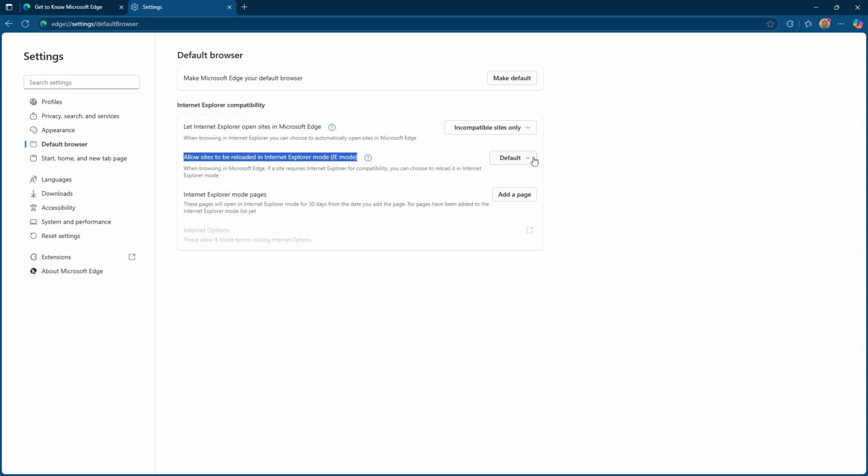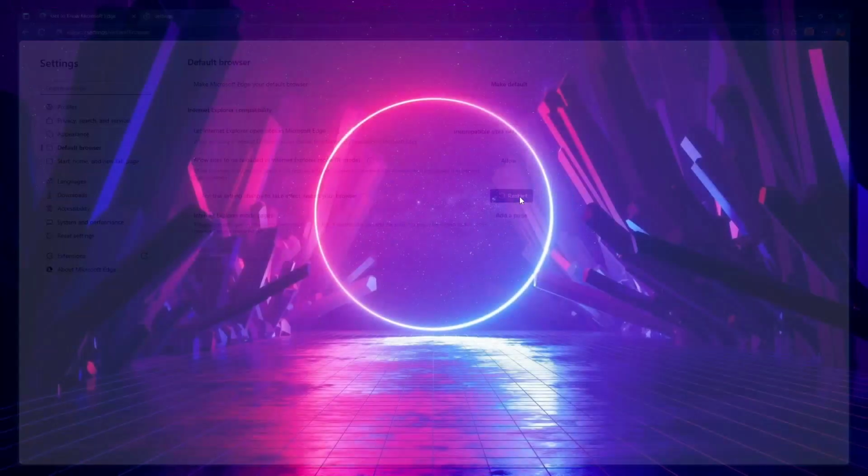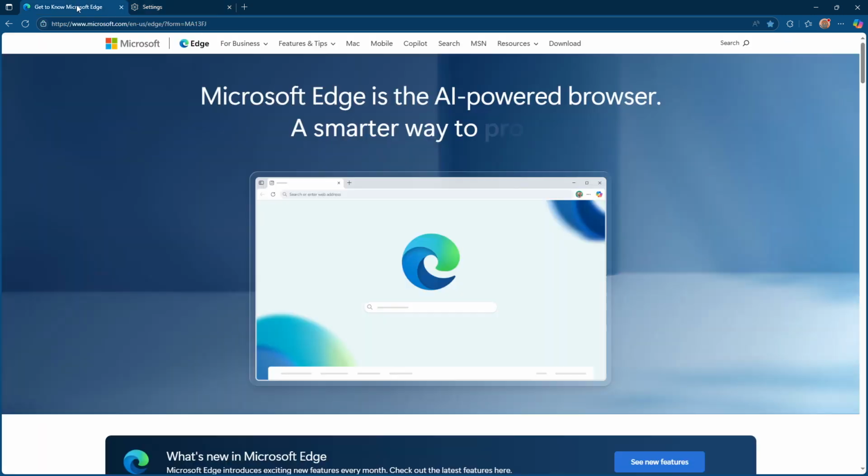Click on the drop-down menu next to this option and select Allow. By doing so, you're permitting certain websites to render themselves using the Internet Explorer engine. Now you'll need to apply these new settings. Click the restart button that appears, which will relaunch the browser to incorporate your changes. It's a quick process that doesn't require you to reboot your entire system, just a simple browser restart to get things going.